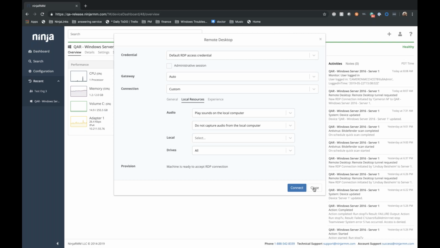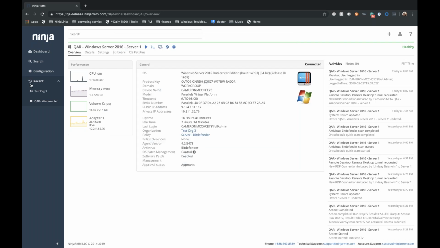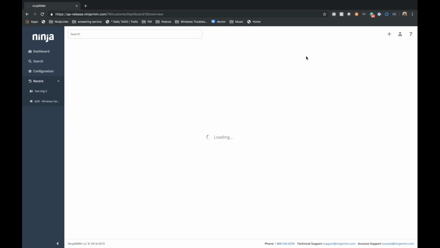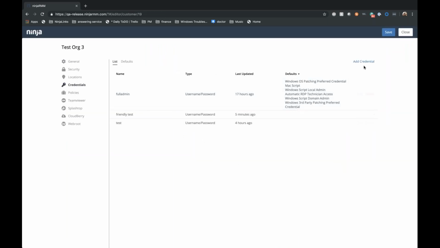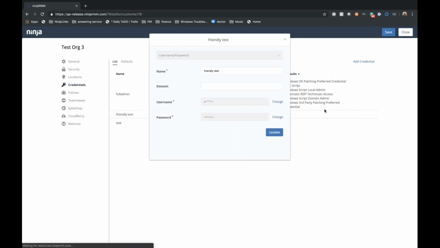I think that is it. I did want to show just one more quick thing about the credentials here. Obviously we can edit, and we can add in the domain information as well.